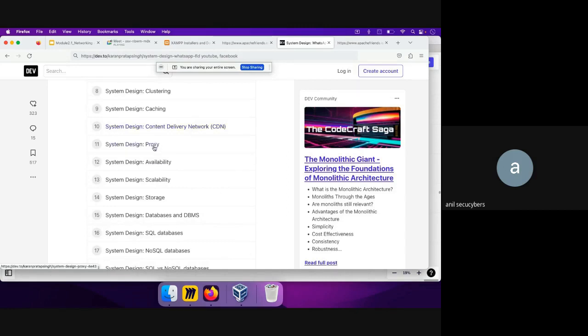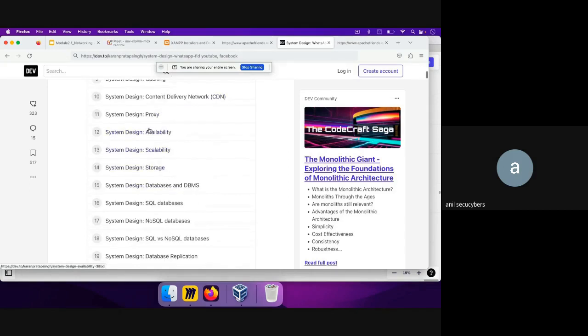Okay. Then there are proxies, and there are a lot of challenges, like availability challenges: how to make sure the WhatsApp server will always be available 24/7. How the web server will be scalable, so that if today there are 100 users, and after a few months there are 1 lakh users, how the web server will scale, how the database will scale.